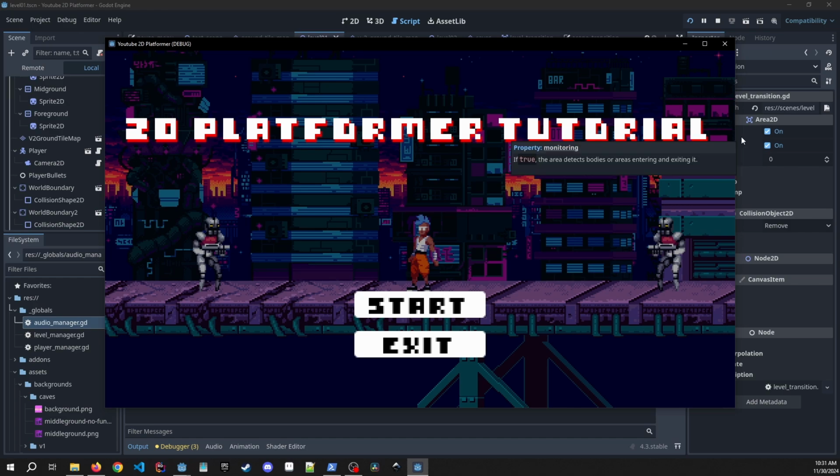And I think that about wraps up this tutorial. In the next video, we're going to work on adding another new enemy type. It's going to be a turret that can shoot projectiles, and then we're going to work on the health bar and some more player UI.